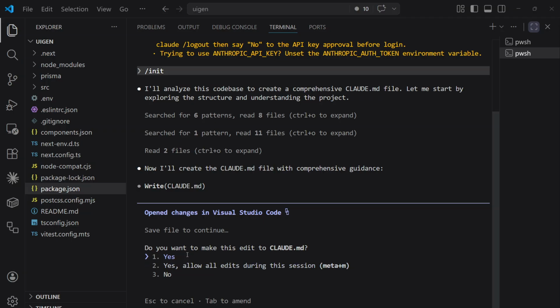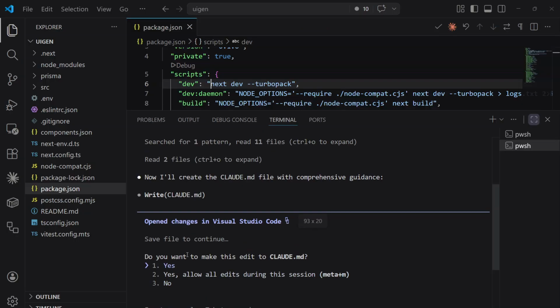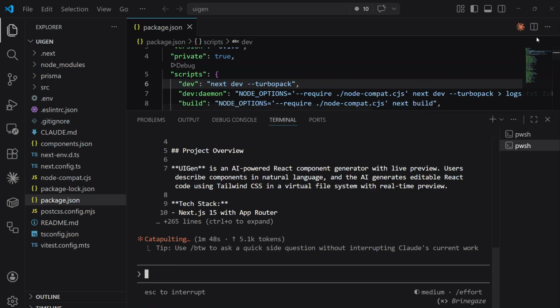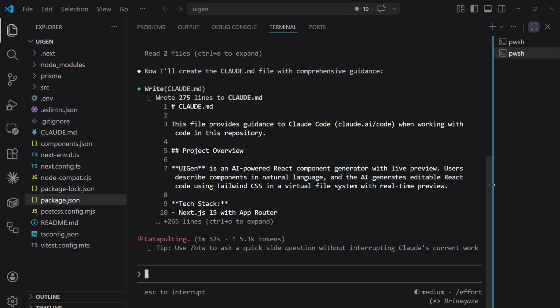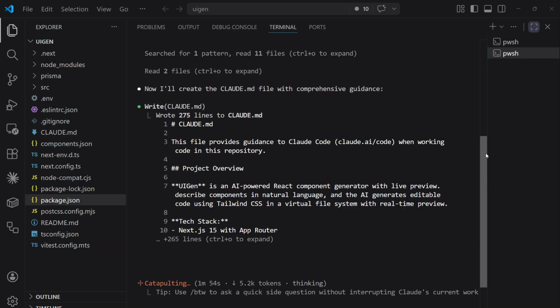I personally prefer, when you are learning AI and you are a novice, you should opt for this yes, because this way it will keep asking you and you get an idea what things are going to get changed along the way. If you allow all edits, you won't get that much of an idea. So I personally prefer going with yes for all the things. Let's expand this and give it some time to see what it's doing. Let me scroll up.